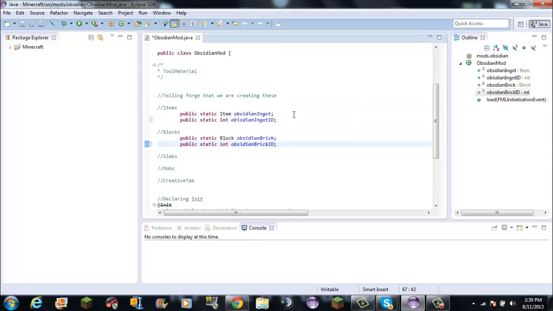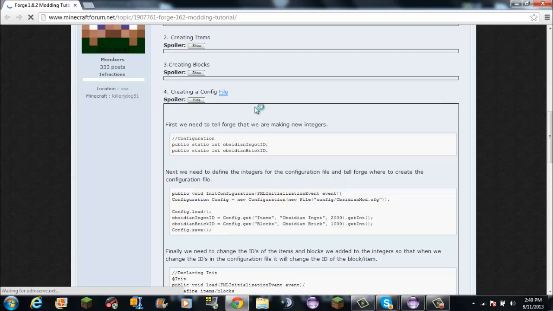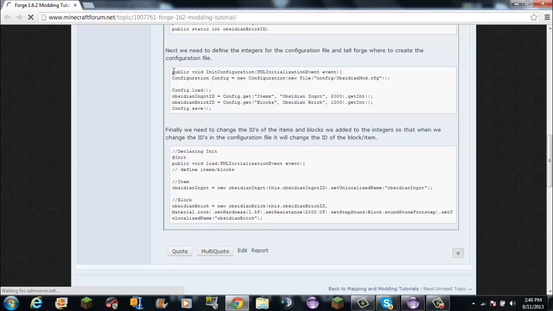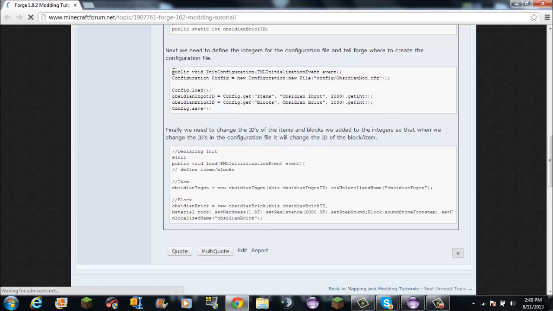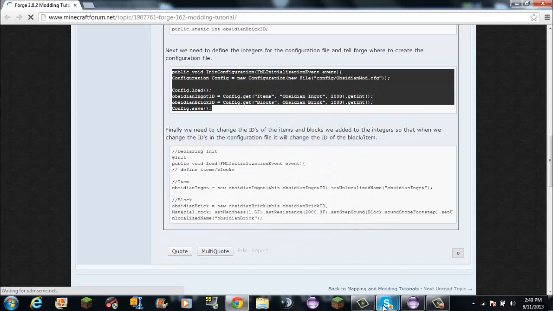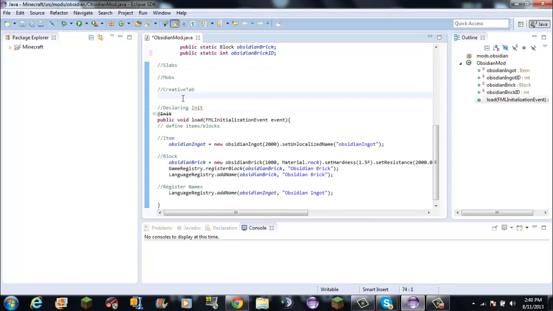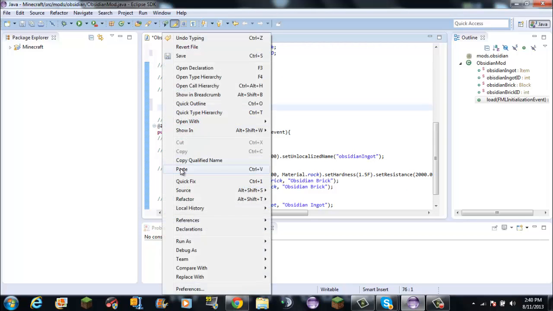But yeah, after you make your IDs, your integers, what you want to do is go to my forum page. As you can see here, I have already made a tutorial on your configuration. And what you want to do is copy this. Basically, this is where you will define the integers and where all the IDs and stuff will be. It just makes it easier, I find. And you go down to here, and then you just simply paste it in.